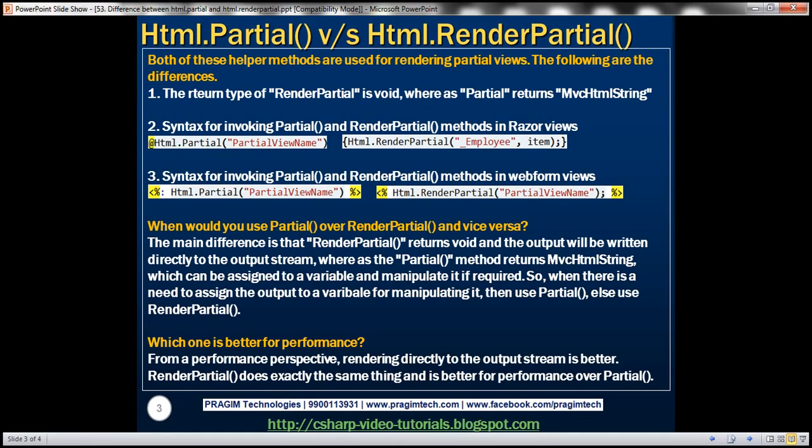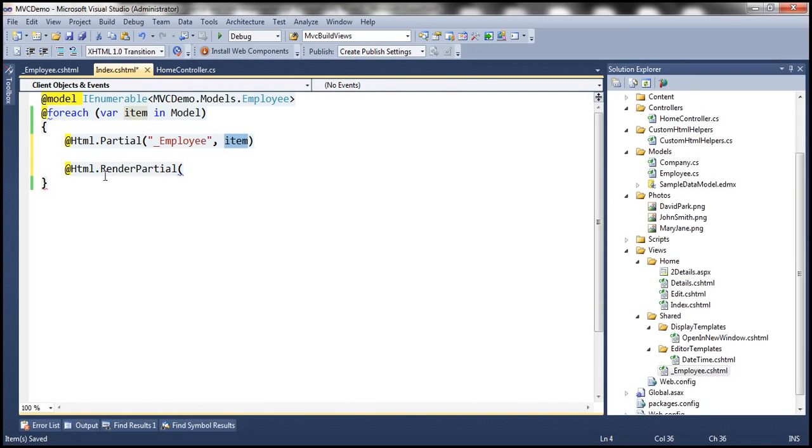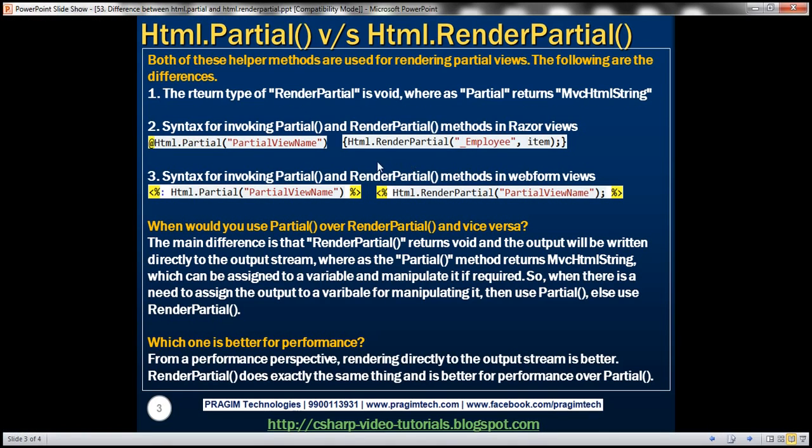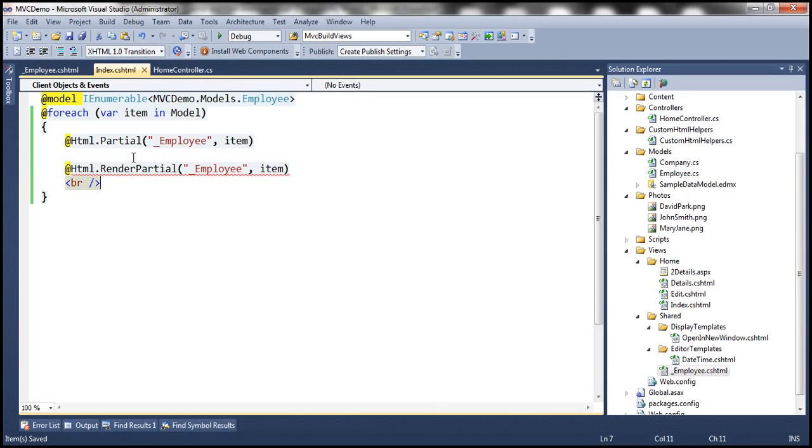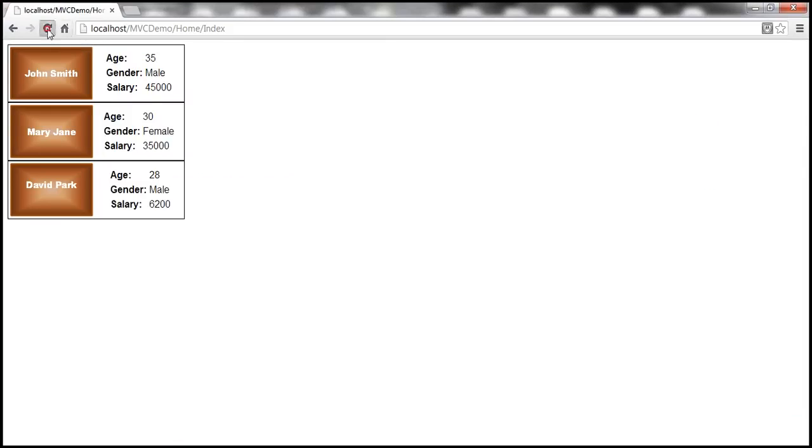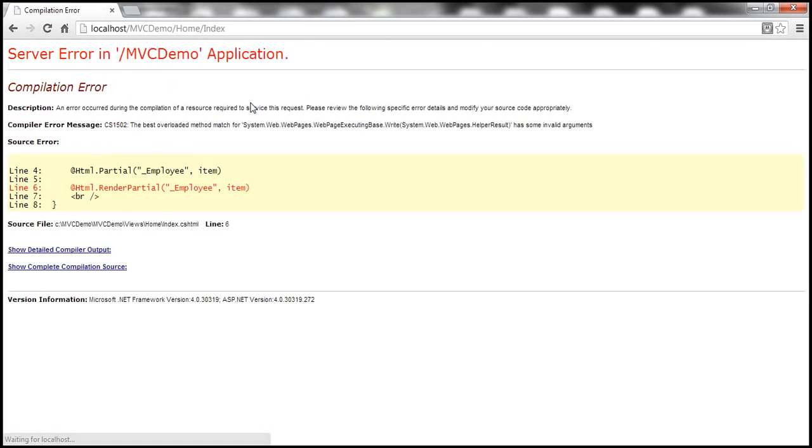Okay, so let's see this using RenderPartial. So if I use RenderPartial like this, notice that, let's use an HTML break there. Now I'm not using the brackets syntax. So I'm using the function the same way as Partial. Let's save everything and let's refresh this view and see what's going to happen. So it will throw an exception. Okay, so there is an error there.